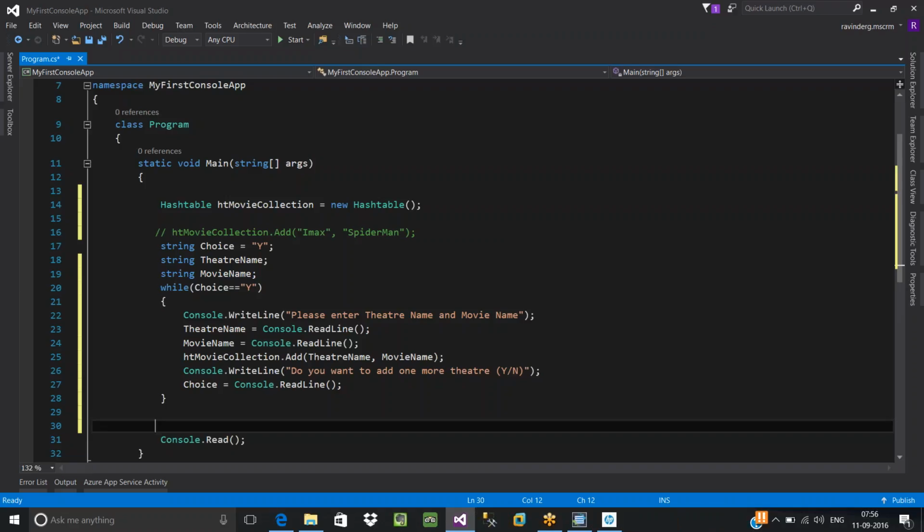Here also it's the same thing. What is the theater name? It is the key. If I select that theater name, all movie names should be displayed, right? So if I pass the key, the respective value should be pulled. As I said, in case of a hash table, the data will be stored based on key. Whenever you want to pull a particular value, the respective key has to be supplied.